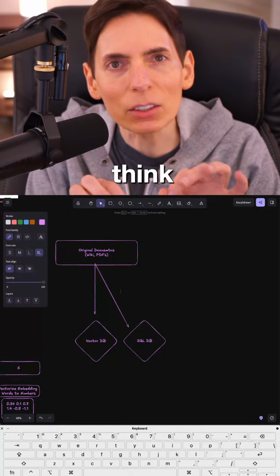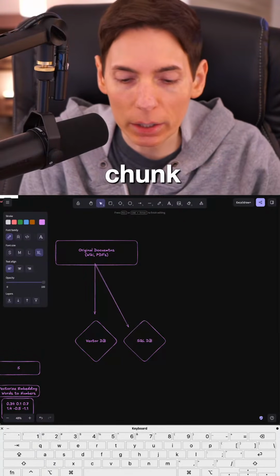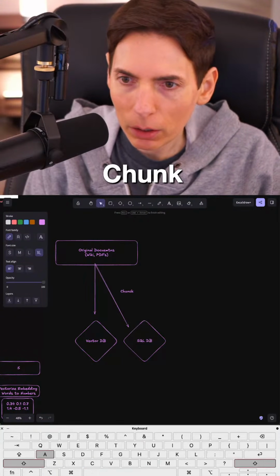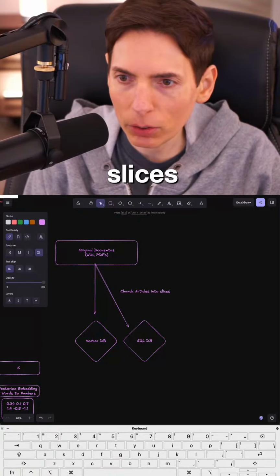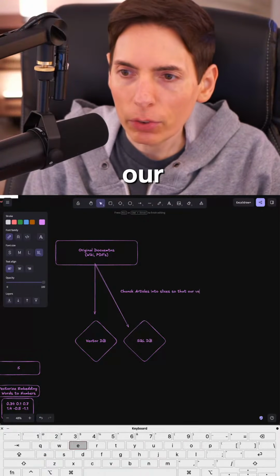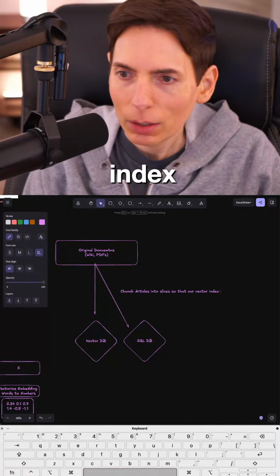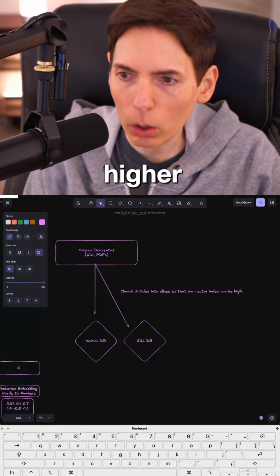I think it's called chunking. Chunk articles into slices so that our vector index can be higher quality.